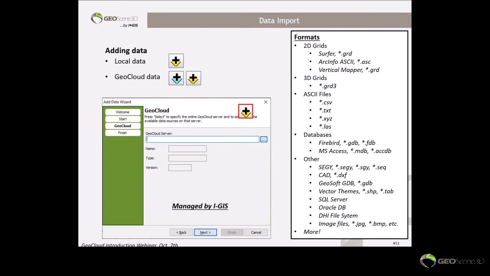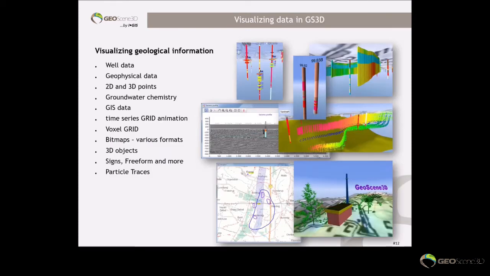The next one is the GeoCloud that is accessed through the yellow plus Add Data wizard. This is a GeoCloud that is managed by IGIS solely. Now you have imported your data into your new project, and of course, data will be visualized. These are just some examples of how things are visualized within GeoScene.